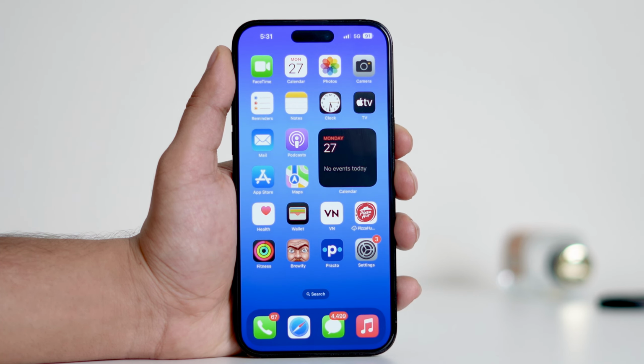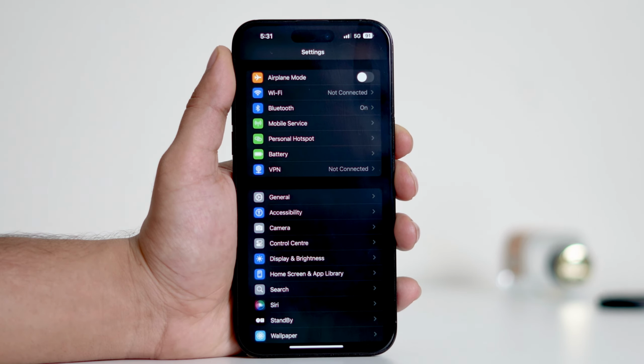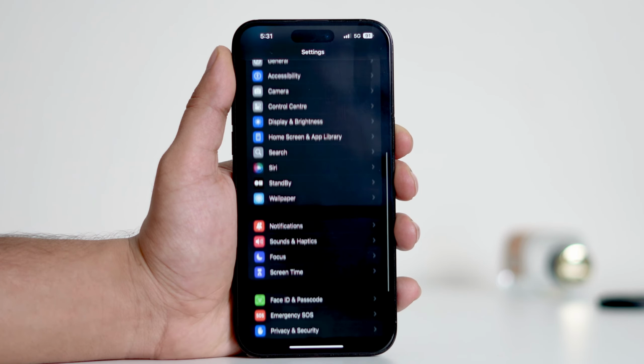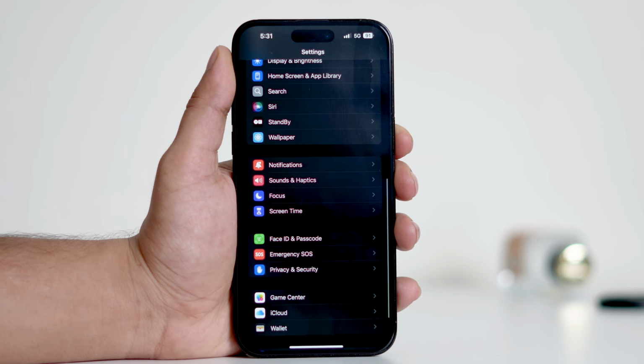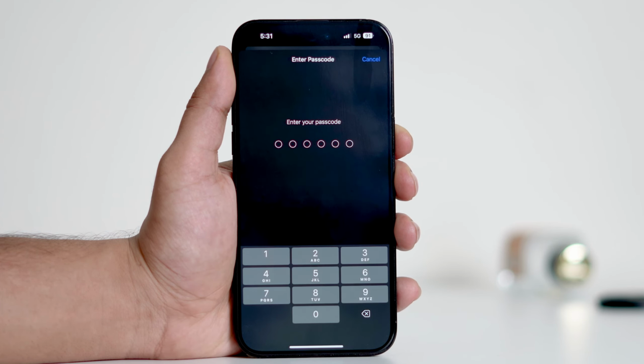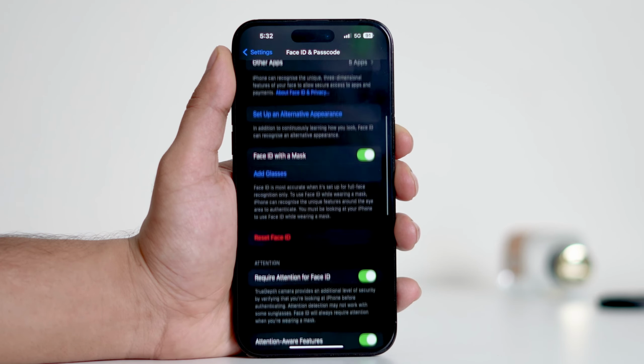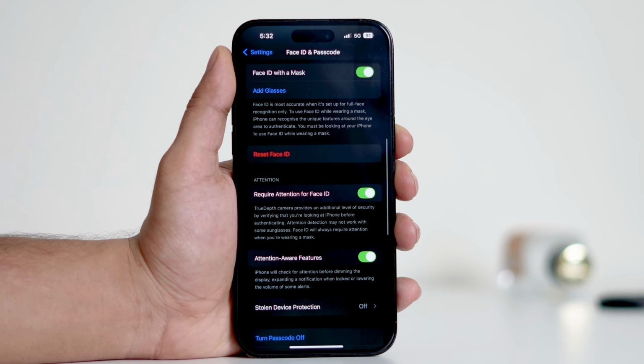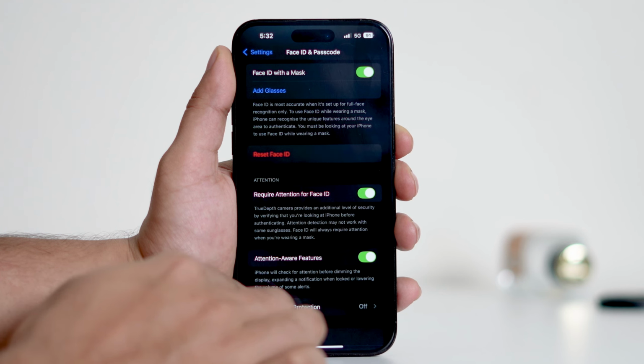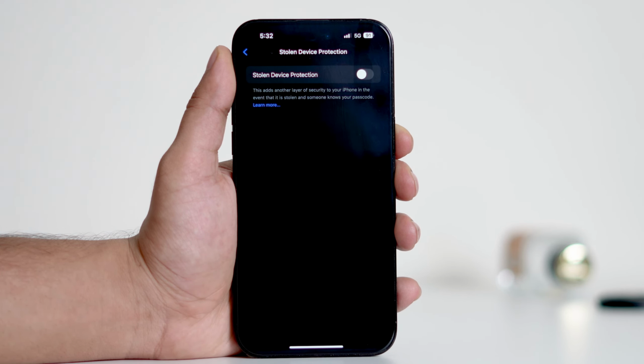So let's get started. First, open Settings. Scroll down. Then navigate to Face ID and Passcode. Scroll down and tap on Stolen Device Protection. And you have to turn off Stolen Device Protection right from here.